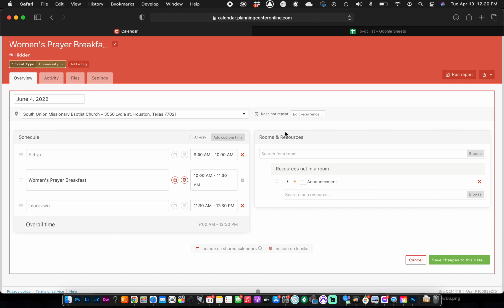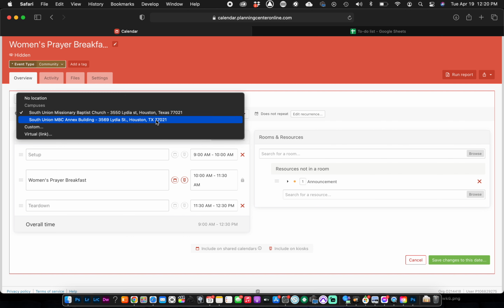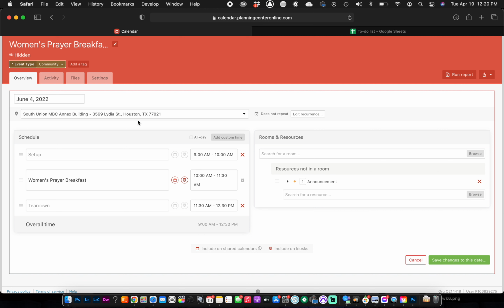Now, rooms and resources. So let's say that we want to actually move this to the annex. So I'm going to click here and move that over to the annex. And then the resources that we may want is sound. Let's say you want to play some music. Or maybe you want the video board. So we don't necessarily need to do anything with the room, but we do need resources.